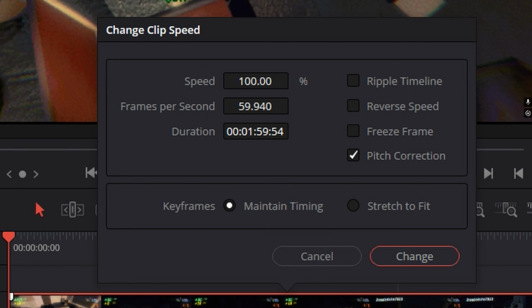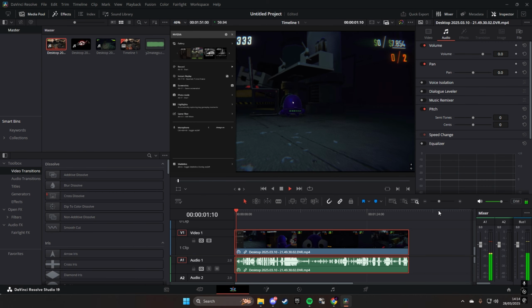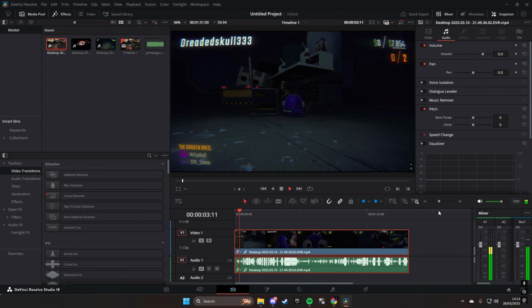Some other things that you can do is if you take the speed dial and if you bring it into the minuses, it will play the clip in reverse. Meaning it will start at the end and end at the start, and it will play in reverse at whatever speed you set it to.